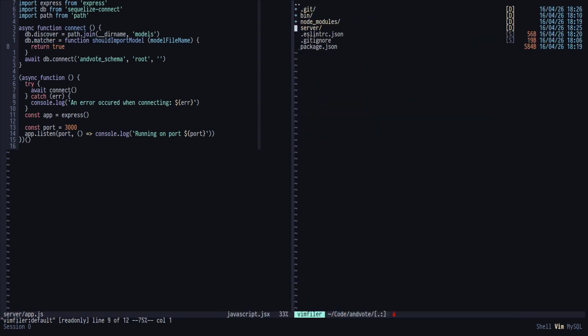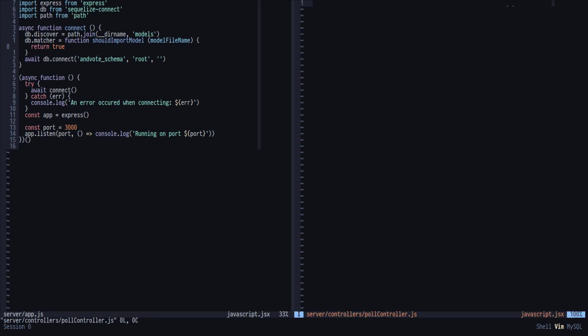I'm sorry, guys. What I'll do is I'll create a new folder called controllers. And inside of it, I'm going to create a controller for the poll. So poll controller.js. And this is where all of our express route handlers are going to live.